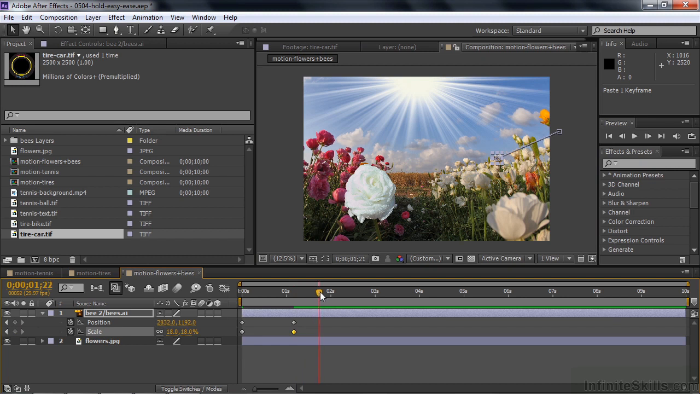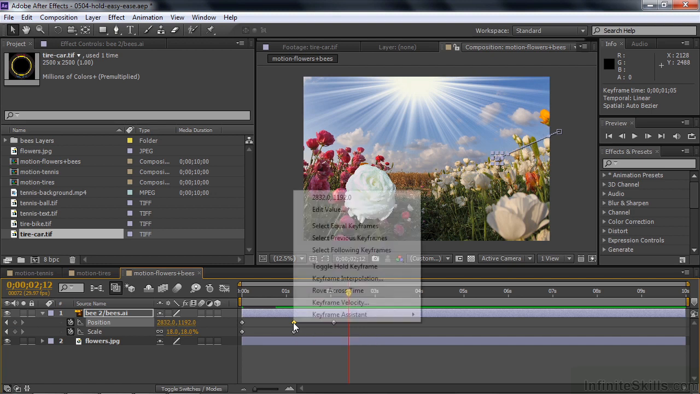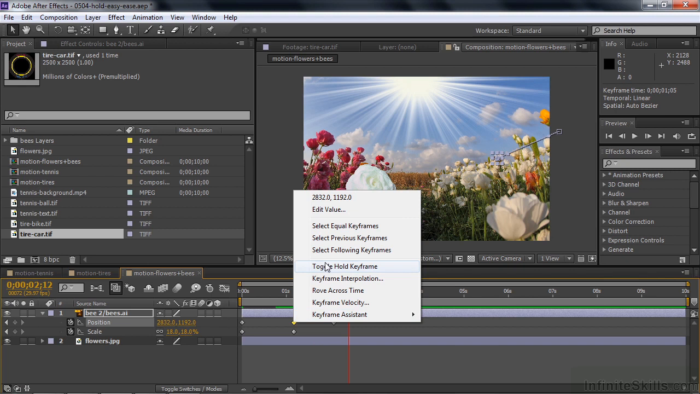Now I'm going to go a little bit farther here, and I want it to just sit there on the flower for a while. So I'm going to copy the position keyframe, click on that, go Control or Command C, and then Control or Command V to paste it. So now it's just going to sit there, which is fine. It comes in, stops, and sits, which would be fine. I can leave it like that, but when I do easy ease, it's going to kind of swirl around. So I need to convert this keyframe there to a hold keyframe so we can use easy ease without the little swirly behavior. So right click on this keyframe and say toggle hold keyframe.